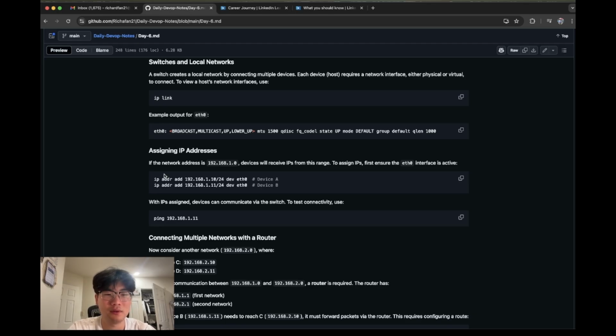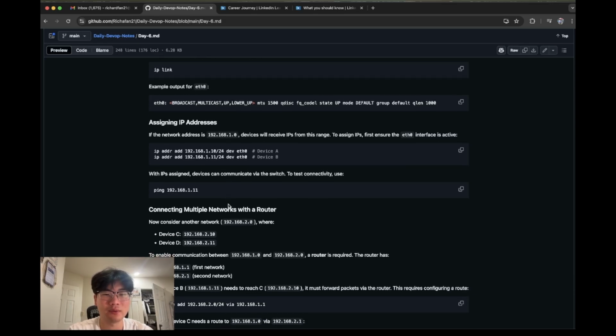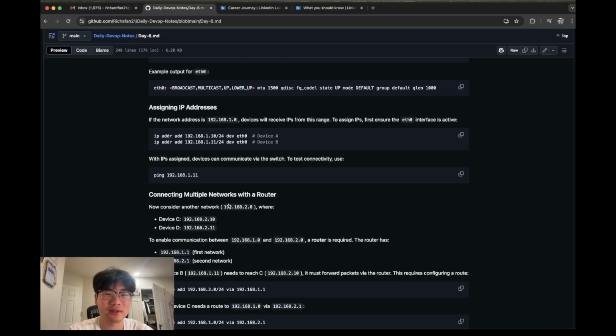On the first device, you write ip addr add, and then you add the other IP address followed by dev interface. You also have to do it on the other device the other way around. Once the IP addresses are assigned, they can communicate through the switch, and you can test if it's connected by pinging each other.